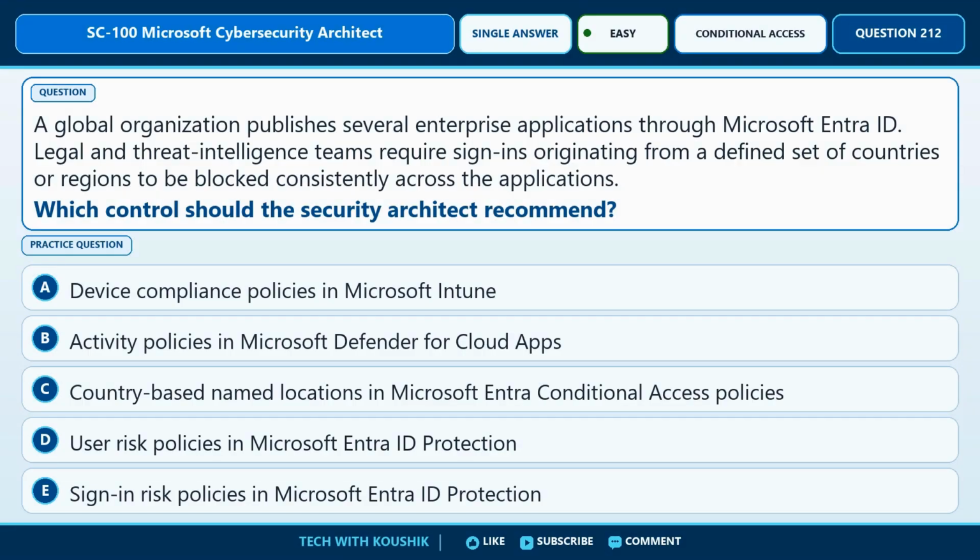Question number 212. Scenario: a global organization publishes several enterprise applications through Microsoft Entra ID. Legal and threat intelligence teams require sign-ins originating from a defined set of countries or regions to be blocked consistently across the applications. Which control should the security architect recommend? The available options are as follows.